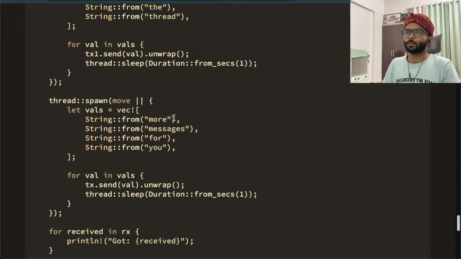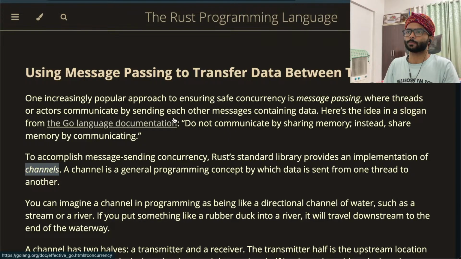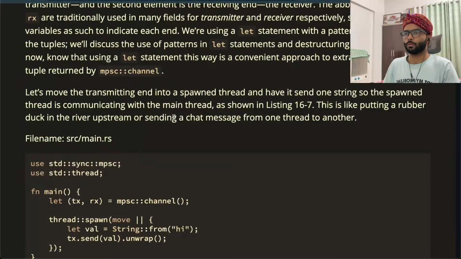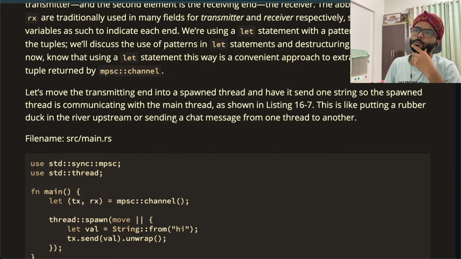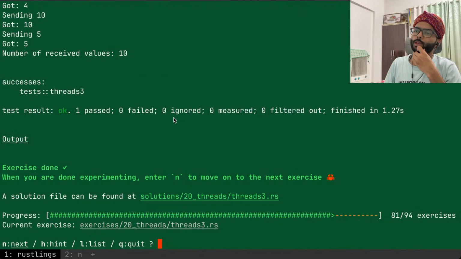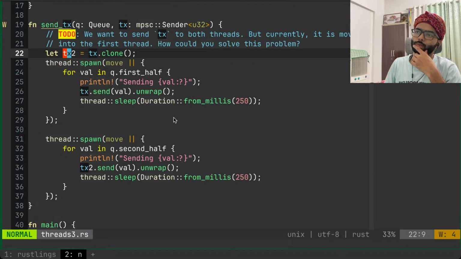Let's learn about this once more. Passing data transfer between threads. So you use clones of the senders. This is multiple channels, multiple senders, and one consumer. So we can have multiple senders here.